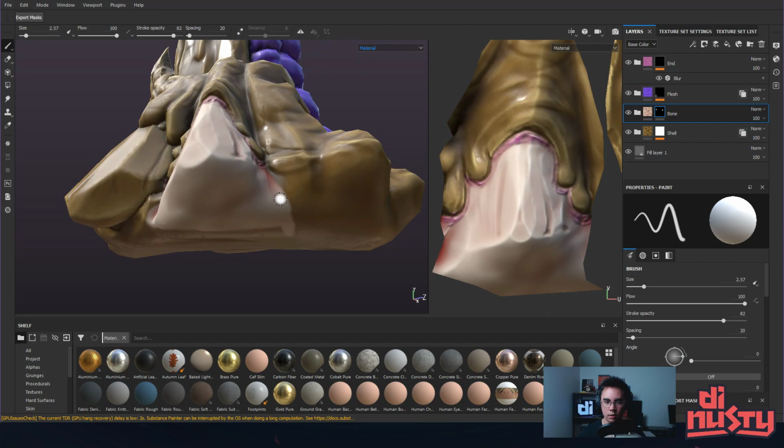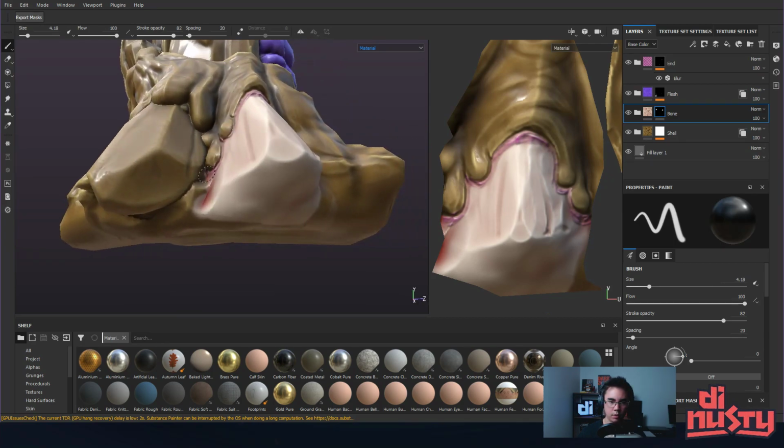Let's go back to the bone here. I think I'm going to just peel these back here.